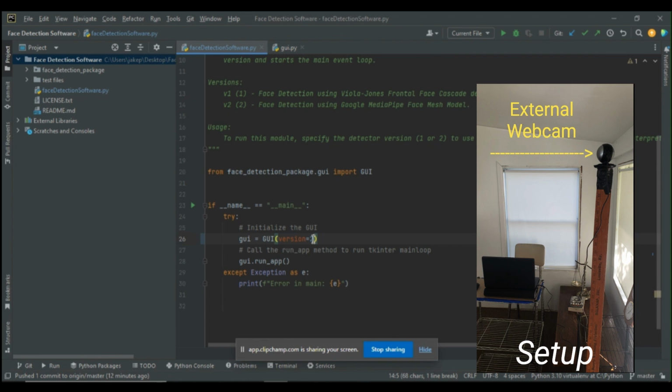Hello. In this video, I will be demonstrating my face detection software using version 2, which specifies that we are making our face detections using the Google MediaPipe's face mesh model. Now, you can see in my IDE here that we specify in our entry point module that we're using version 2 when we initialize our GUI before calling its run application method.